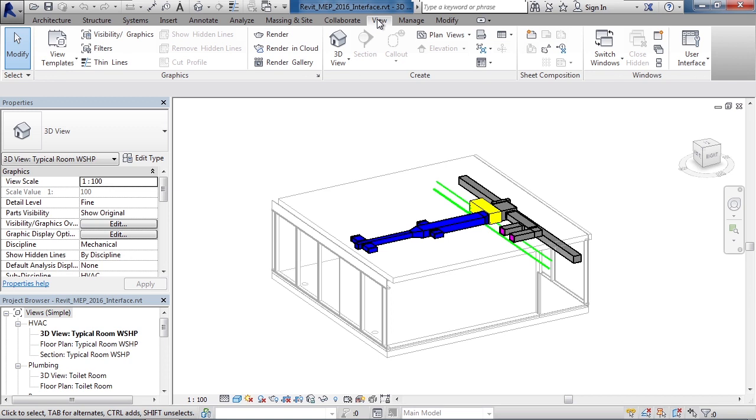The tab after that is the View tab. This tab basically allows us to create all of the different types of views, so our floor plans, our ceiling plans, our 3D views. And really, it's basically a camera looking at your 3D model.